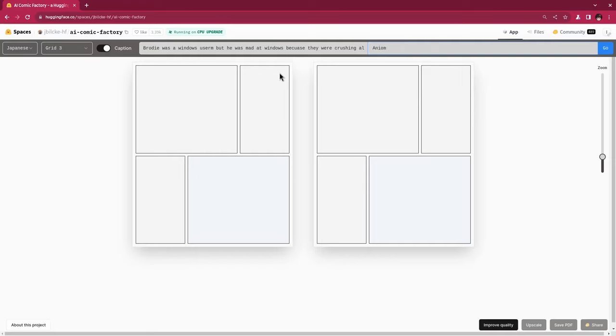There is a second prompt where we can describe the style and the characters. For example, we want it to be manga style. Brody has blue hair and black eyes. Me has black hair and blue eyes. Stuff like those, that won't work anyway, and I'll tell you why.